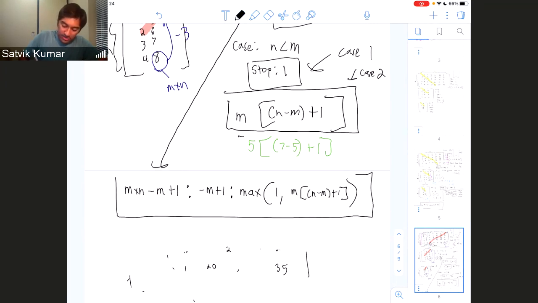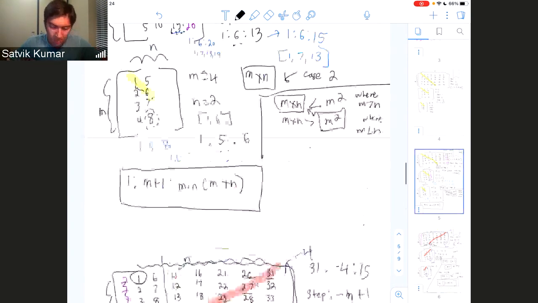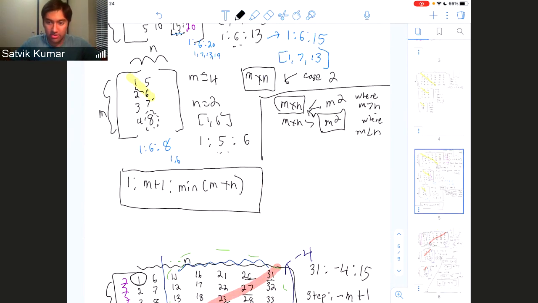So here is the way we can get the indices of everything in the minor diagonal. And then remember up here is the way we can get all the indices of everything in the major diagonal.